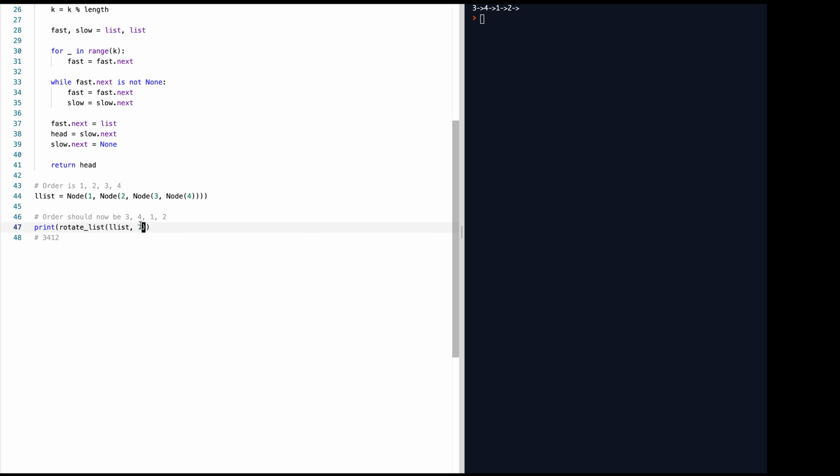All right, and then what happens if we get 6, for example, because it's longer? We get the same thing because 6 modulo 4 equals 2. So if you do 0, it should not change. It should be 1, 2, 3, 4. Perfect. All right, so that's pretty much it.